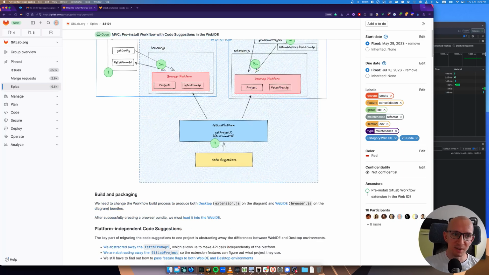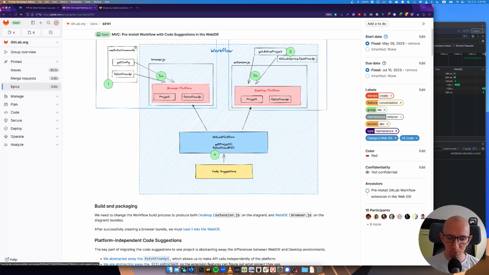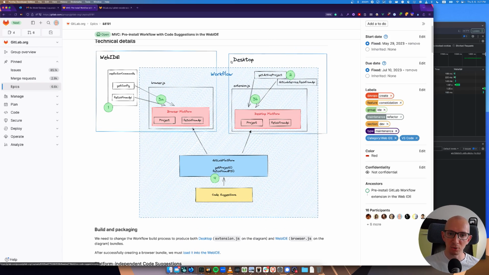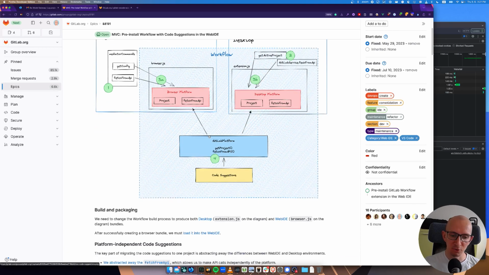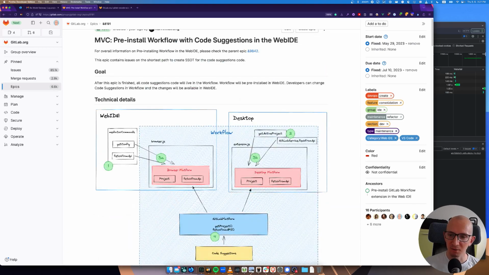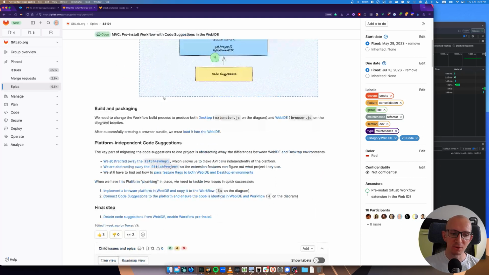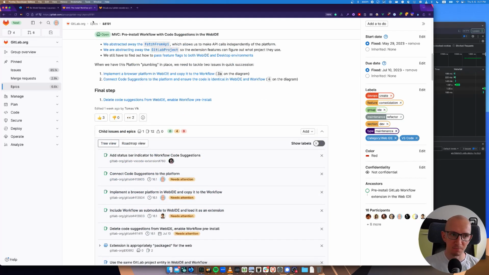Now this is only an MVC. There is so much work that we out-scoped, mainly around developer convenience and maintainability, that we just didn't consider for this MVC because we were rushing to make a single code suggestions code base. So we are not creating technical debt by copy-pasting slightly different versions of code suggestions in WebIDE and desktop. So this is by no means a finished project, but after we finish this MVC, I'll link the issue in the video description.